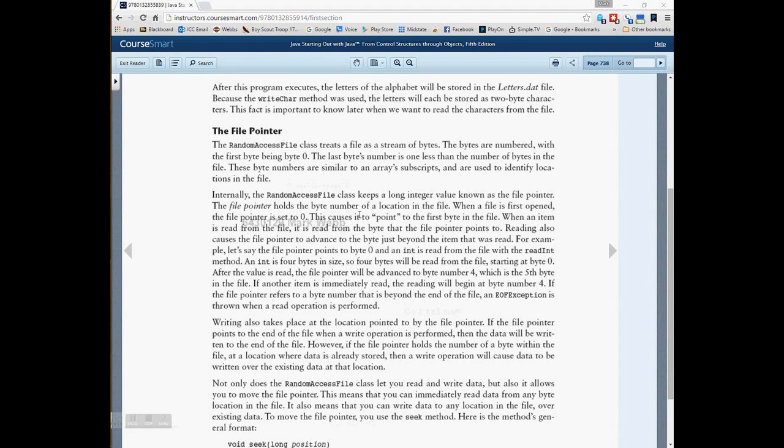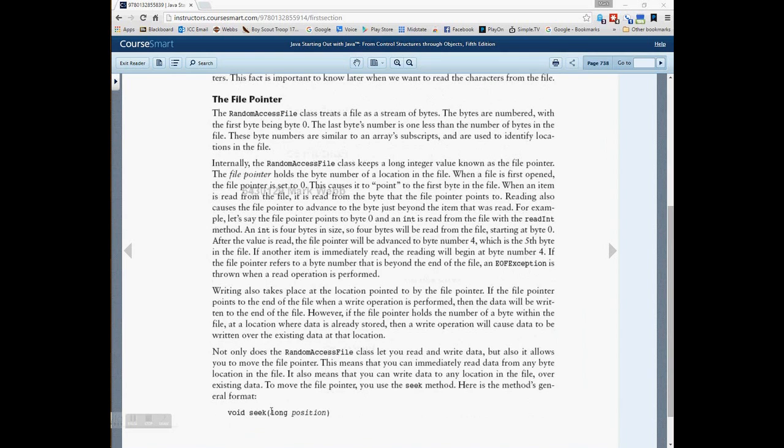When a file is first opened, the file pointer is 0, the very first position. When an item is read from the file, it is read from the byte that the file pointer points to. Reading also advances the pointer. So that's basically what we're doing when we do this seek. We're placing it in a certain position.